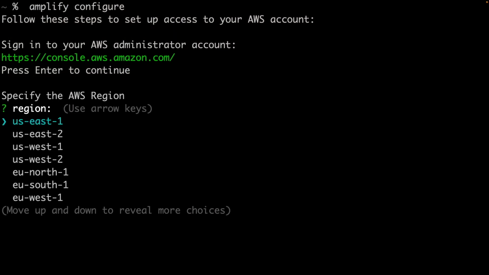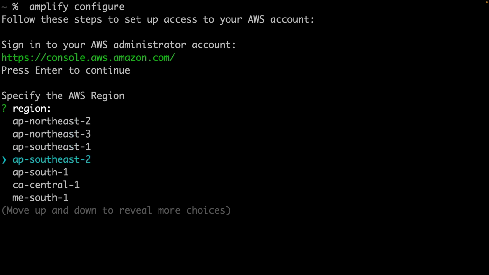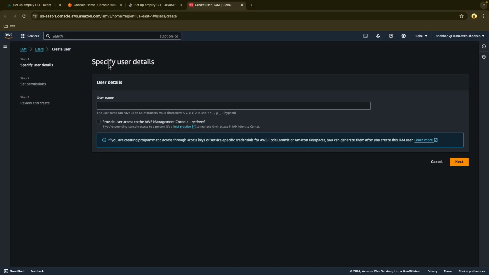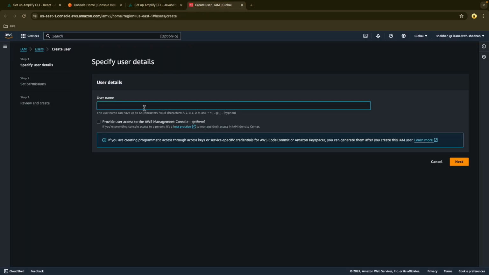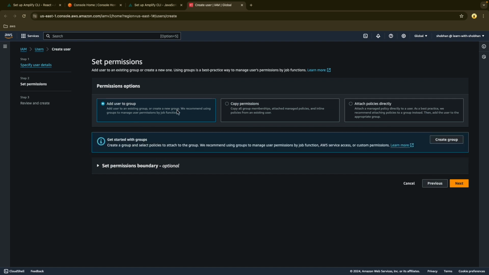Okay, now you have to specify the region you want. You can change this configuration later, but for now, let us just choose my closest region, that is ap-south-1. Okay, hit enter. So it is asking you to create a new user for this Amplify CLI. With the credentials of this user, Amplify CLI will talk to your AWS account, right? So let me add the username, maybe YouTube test user. Okay, and hit next.